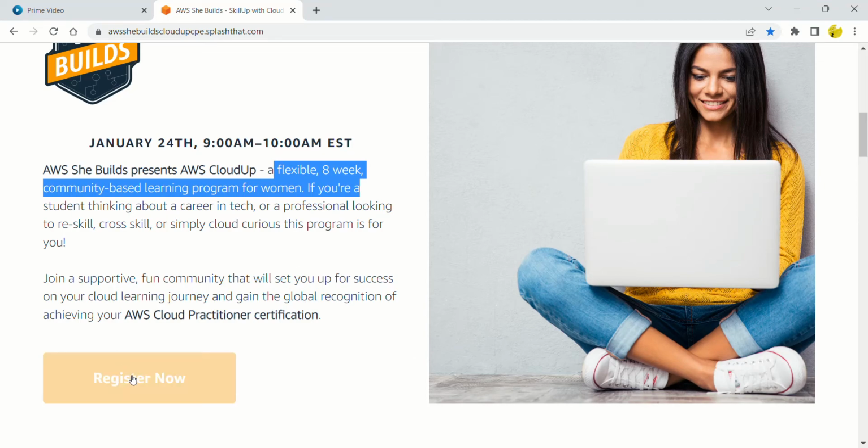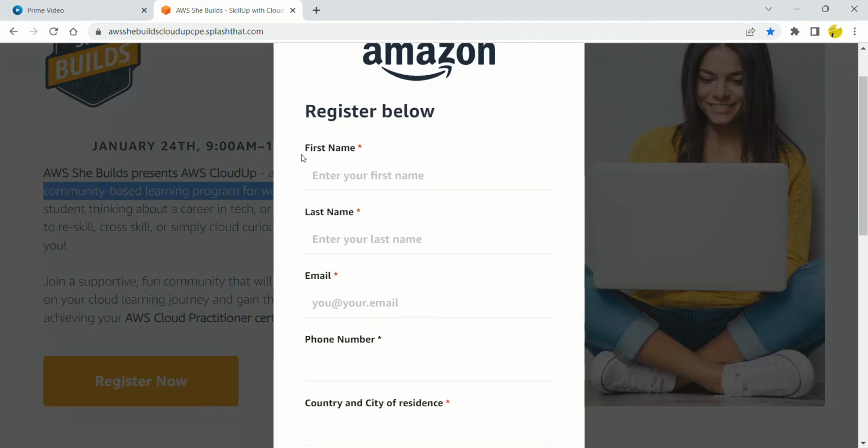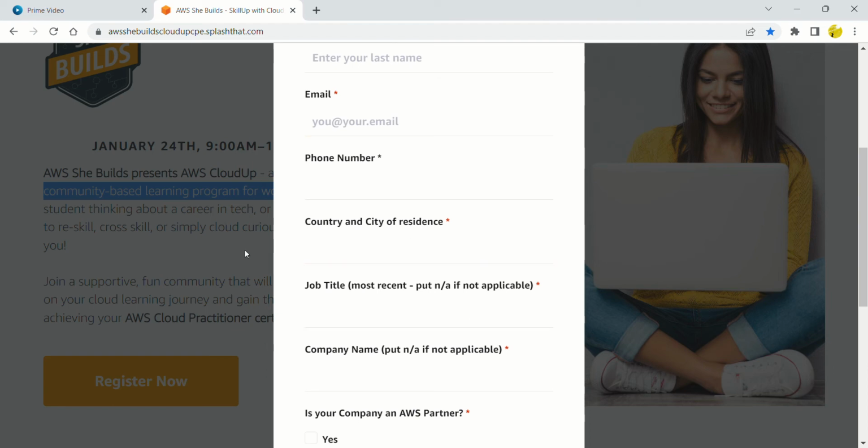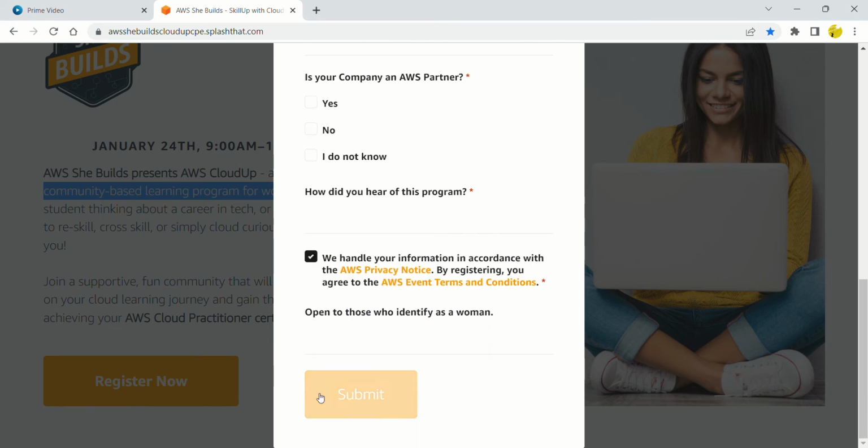So what you have to do is you have to go and click on register now. You have to fill all the details related to your first name, last name, email ID, phone number, country of residence, job title, company name. So you have to give all these details and you have to click on submit.